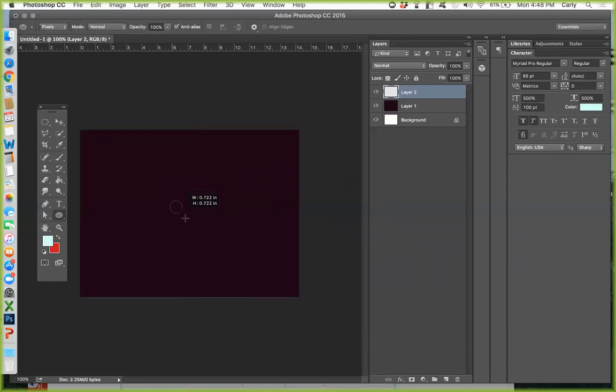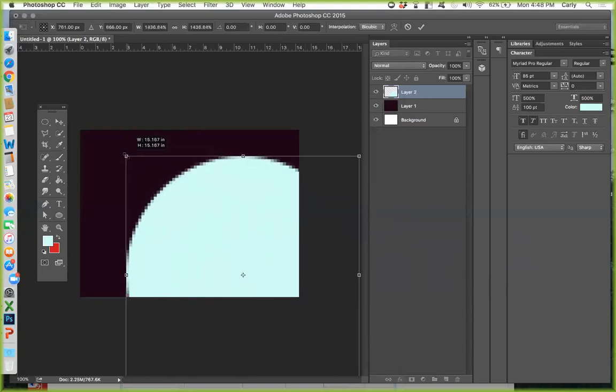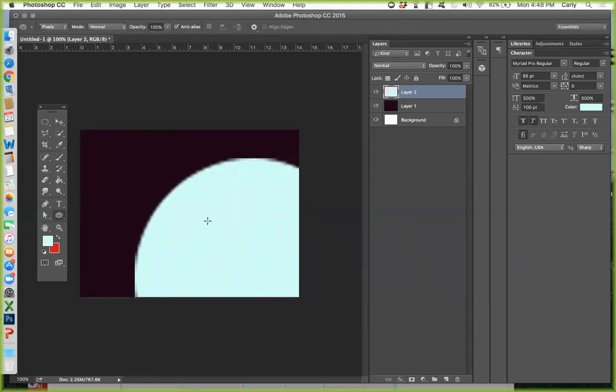So hold down the Shift button, click and drag. Command T to resize. Hold down the Shift button. Blurry and pixelated. And then enter when you're done. So this looks unprofessional. This will look really bad when it's printed out.